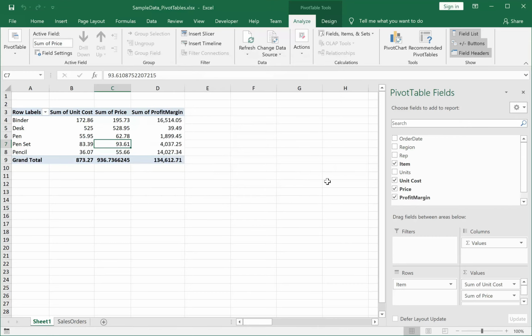Okay, so if you look here, now we have a new column that showed up, which is called profit margin, and the sum of profit margin is automatically calculated.